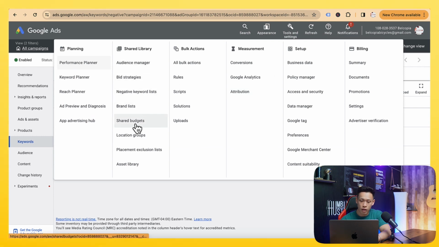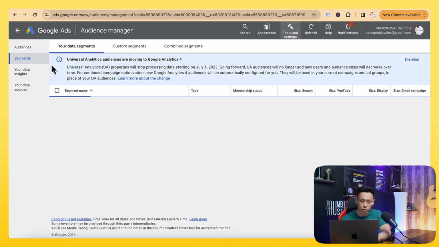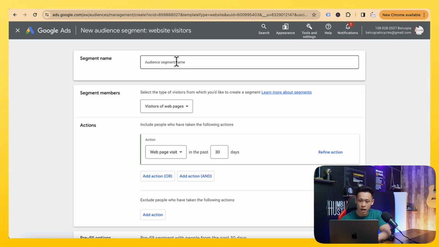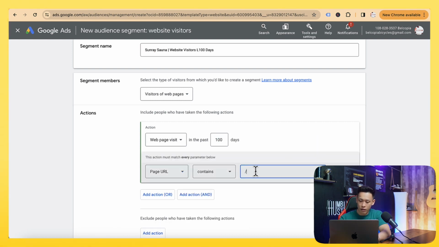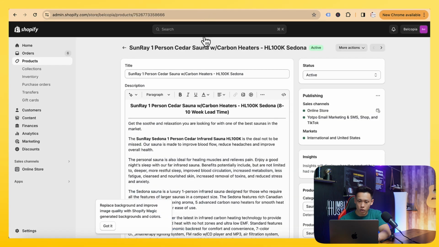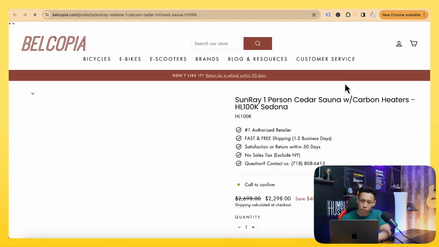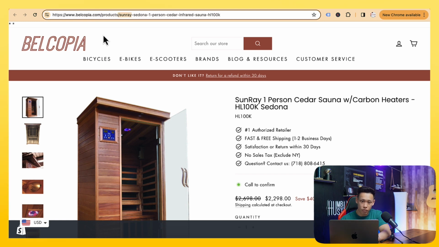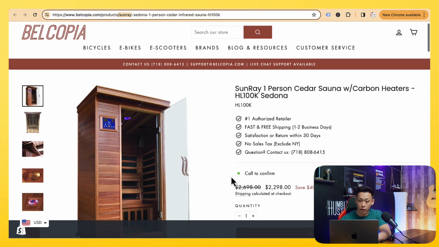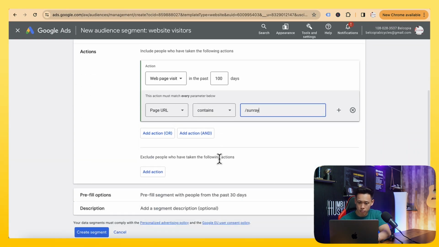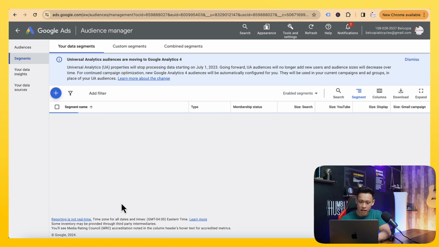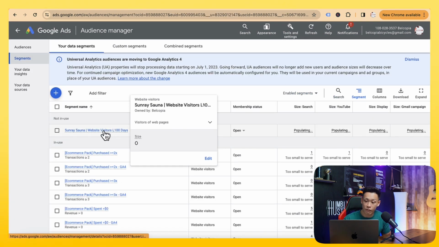And then what you wanna do is go into your audience manager, and then you're gonna click website visitors, and then you're gonna type in your brand and then website visitors, and then last 100 days. So basically you're gonna do last 100 days, refine action. And so how you do this is basically, if you go into this product over here, you'll see that all of your products will have the slash Sunray over here, right? So that's, in this case, how it would look like, slash Sunray. So that's what I did. And basically, boom, and you're gonna click create segment. And now you're gonna populate your website visitors for this specific brand.